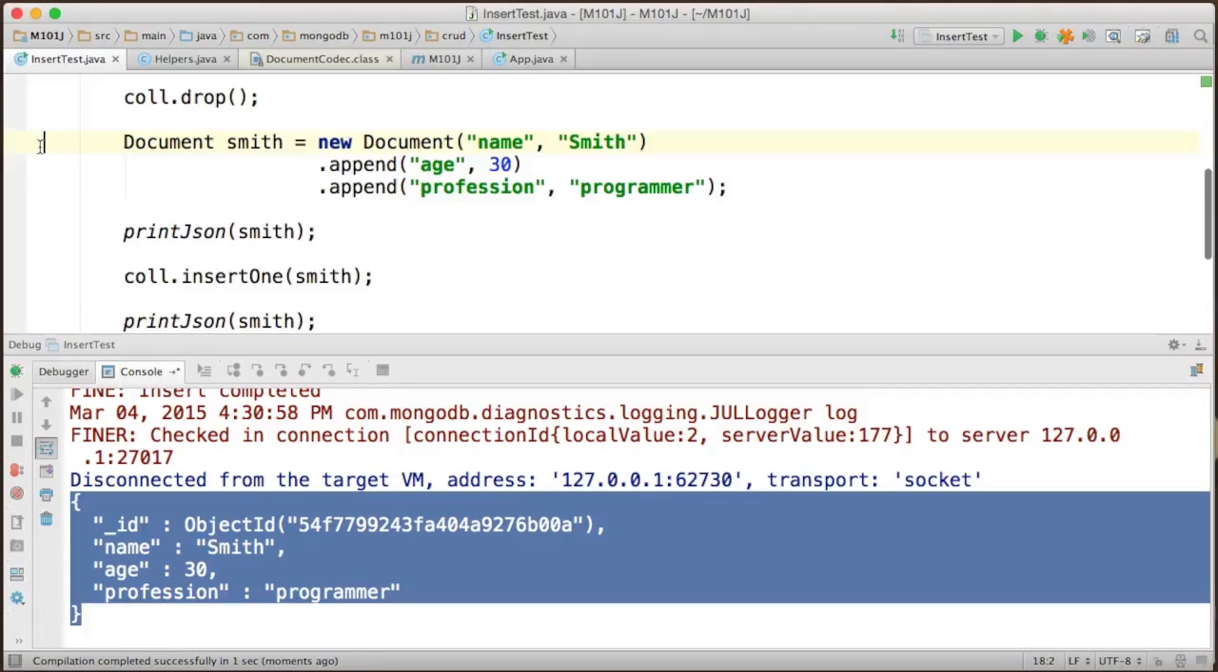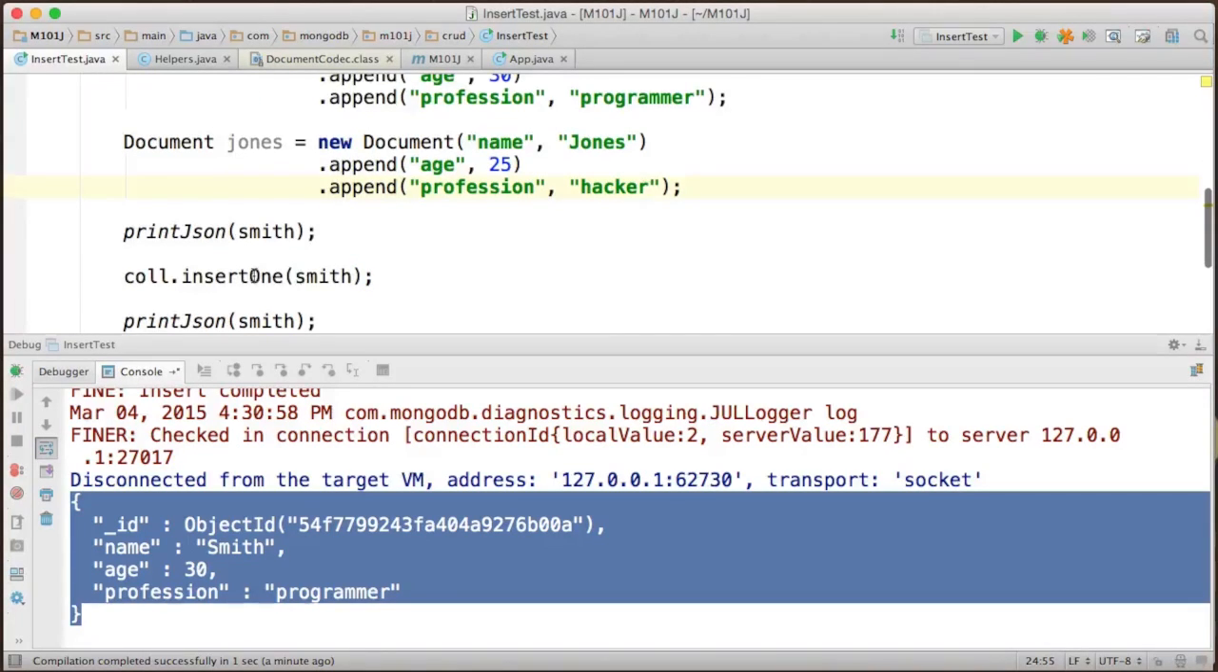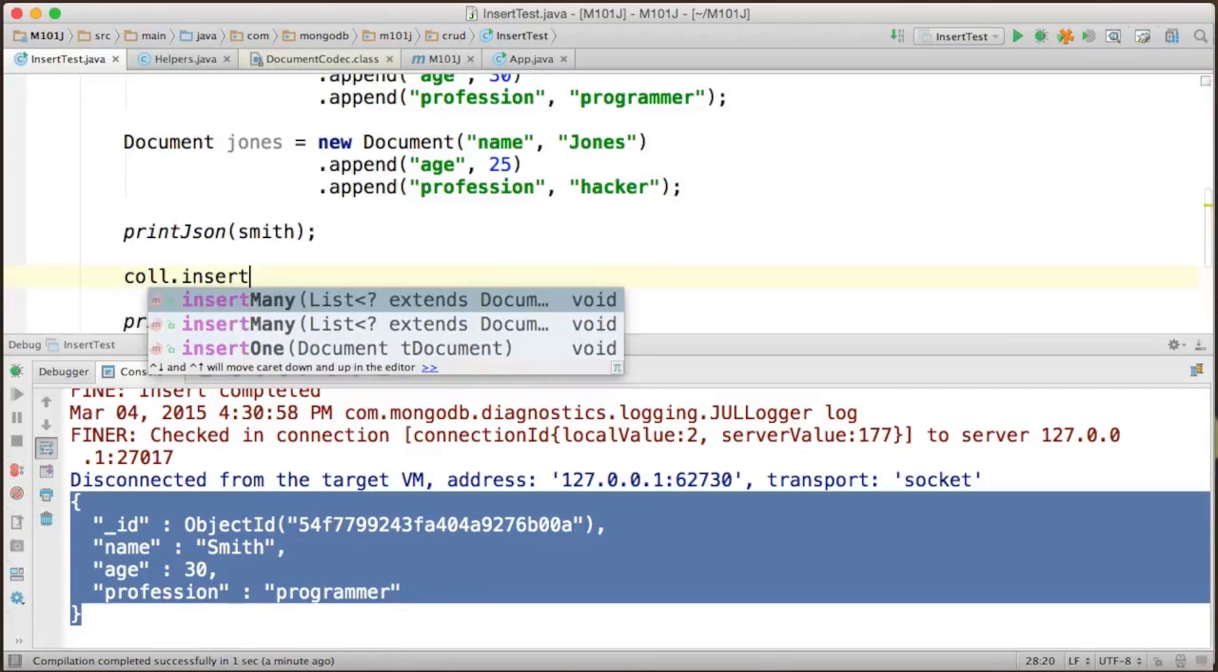So that's how to insert one document, but if you have multiple documents that you want to insert at the same time, you can do that as well with a single call. So let's just change this, add a second document called Jones. We'll say age 25 and profession hacker. And let's insert them both using the insertMany method.